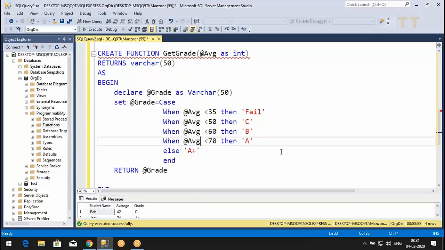Is it making sense? We are expecting input parameter as average, or average what? Any number, integer. It can be anything. And I'm checking, is it less than 35? Then I'm setting this grade value as fail. If it is less than 50, then C, B, A.